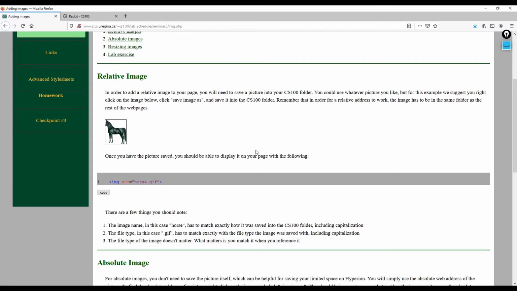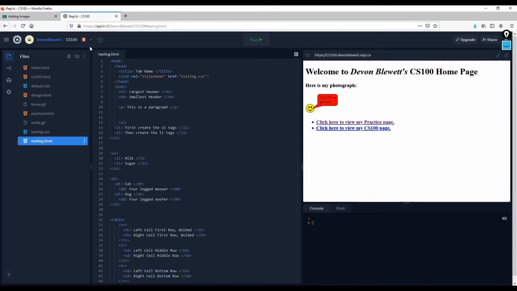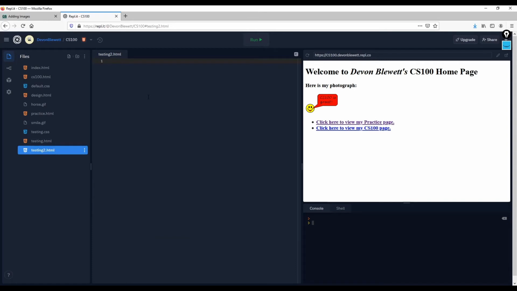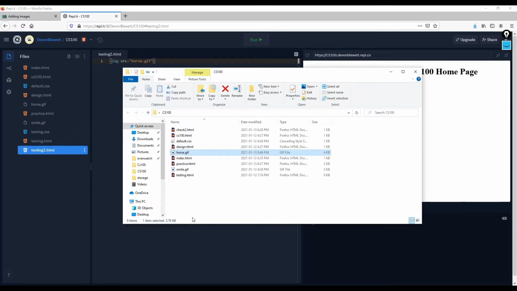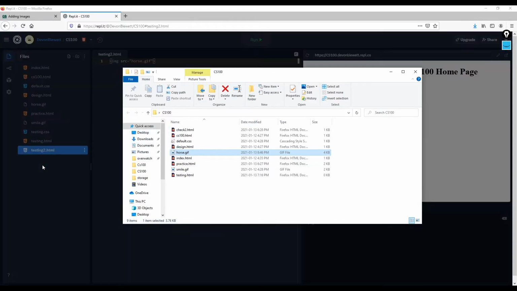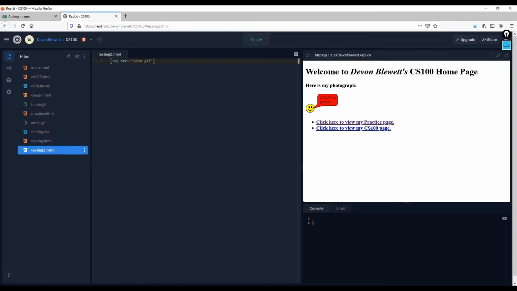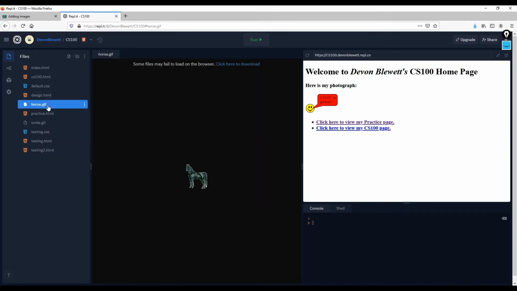Once we have that picture saved, we would be able to display it with this link here. So first, we're going to make a new page. We'll add the file testing2.html. And we'll put that image tag here. This isn't going to work until we've uploaded that picture, so if you're using Replit, you'll also need to upload the picture to Replit. And again, mine's already here because I've done that already. But you'll need to upload the horse to your Replit.